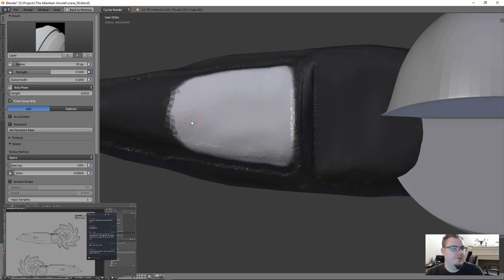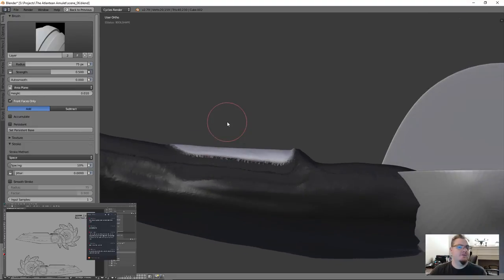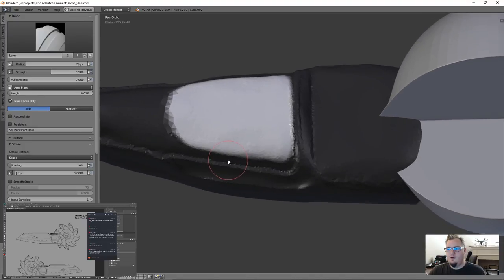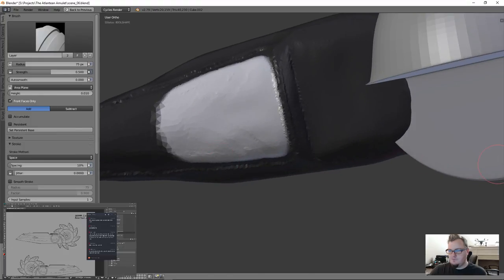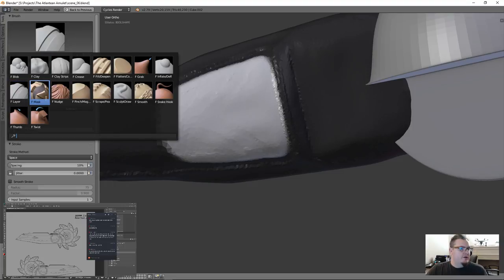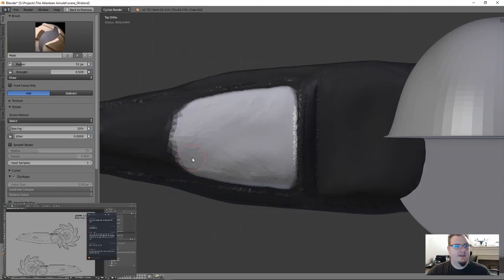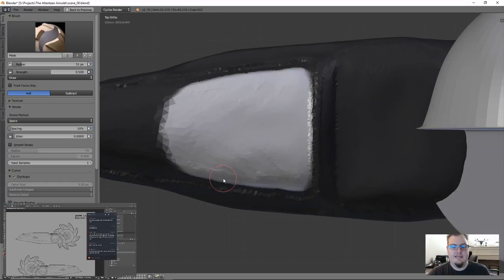Gonna invert the mask with Control I. Now it's only going to work on areas that are masked. So that's one area right there. And then we've got another little dip. Let's see right here. So we can go back to mask and we're just gonna take away the outer edge a little bit here.